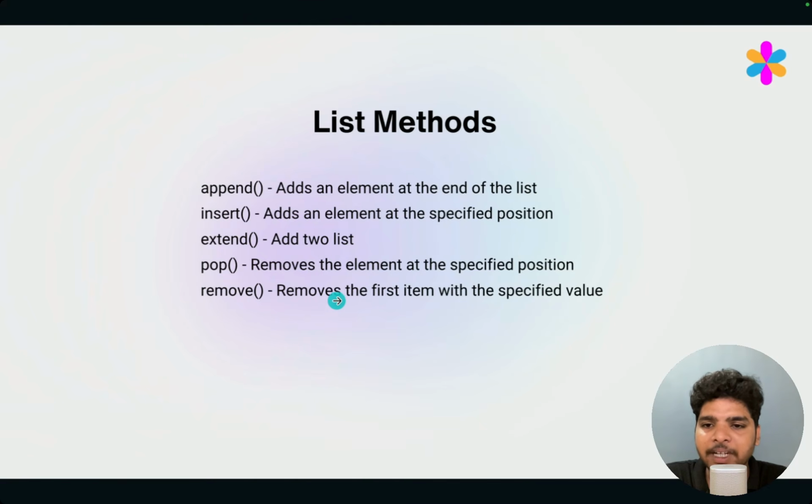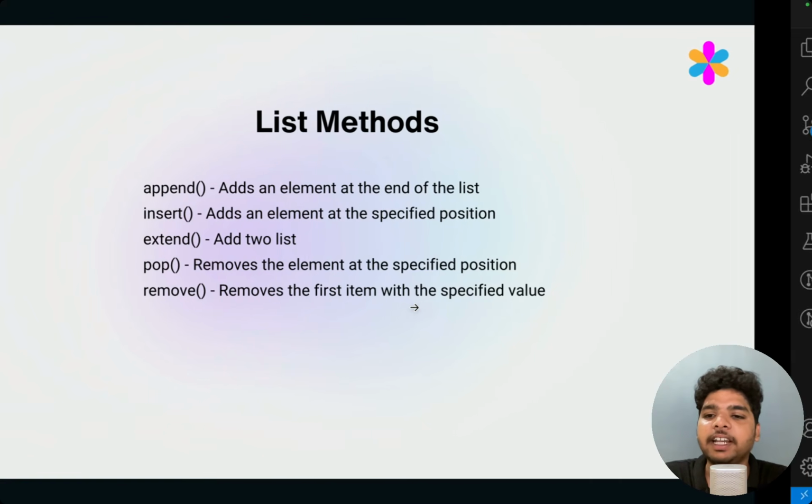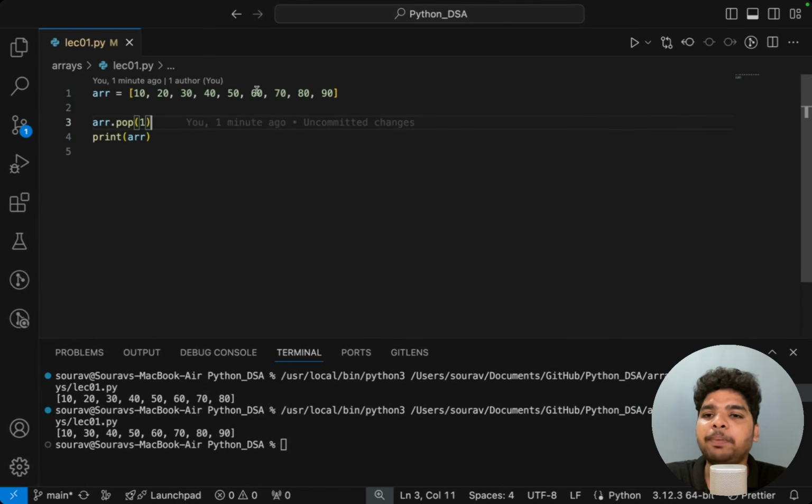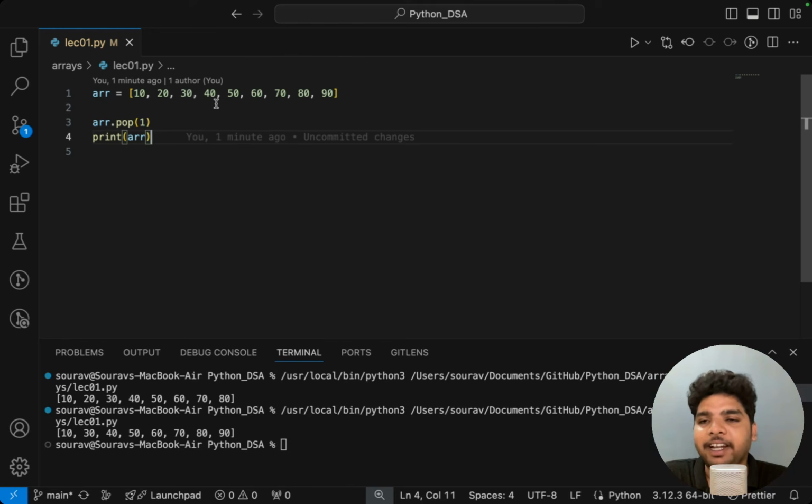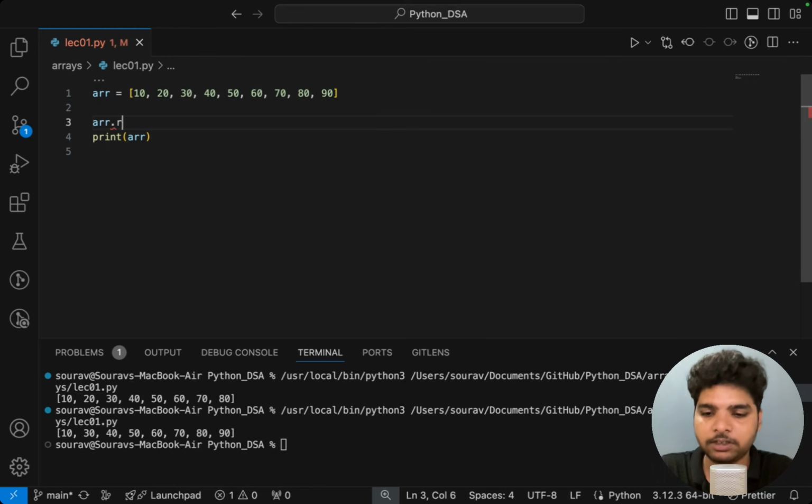And the last method is the remove method. The remove method basically removes a particular element. Until now we have seen that if we want to remove an element, we have to put the index of it, right? Now if I don't have the index, and I want to remove a particular element from this array, to do that we have this remove method. So what the remove method actually does, first let's try to write this.